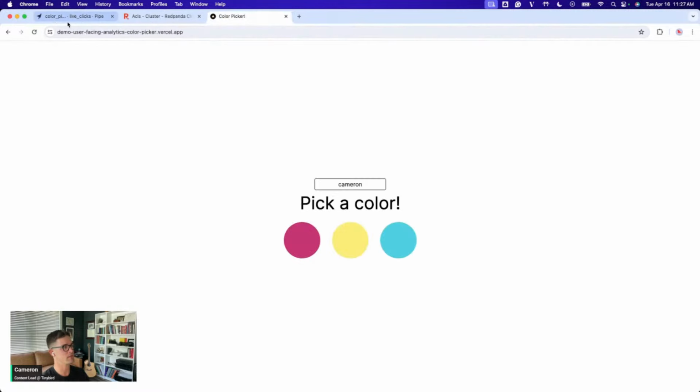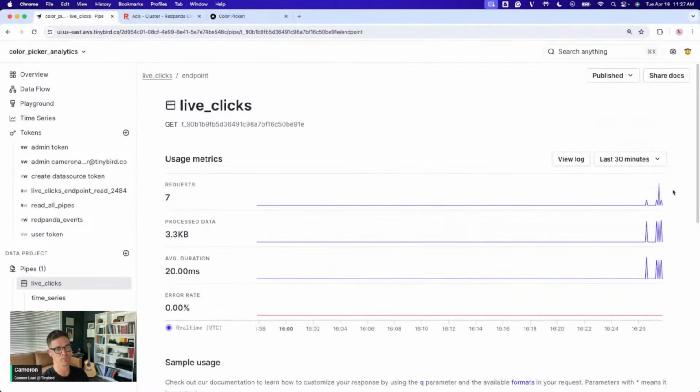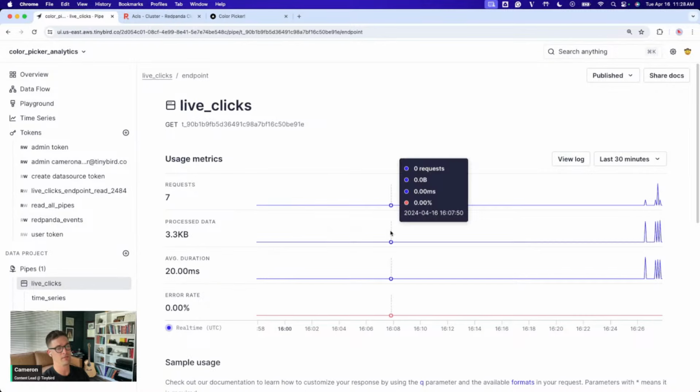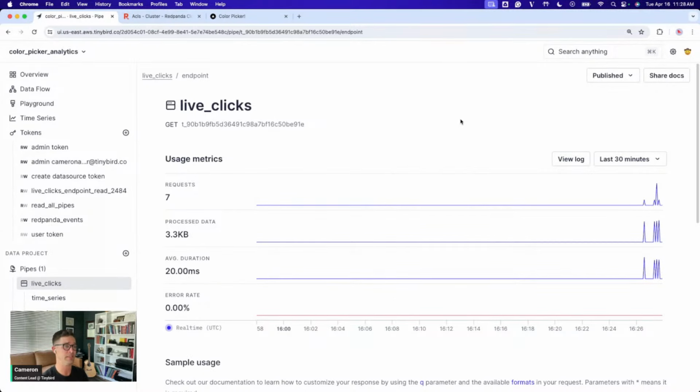Another awesome thing about Tinybird is you have this observability built in. For each of my APIs, you can see the number of requests, the amount of data it's processing, the latency, errors, things like that. This is all available in the UI. We also have data sources that you can query in Tinybird that give you this kind of data.